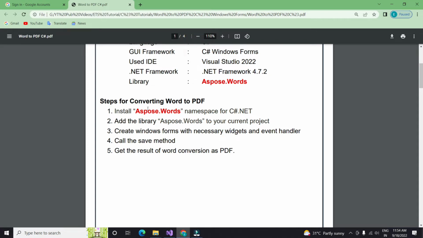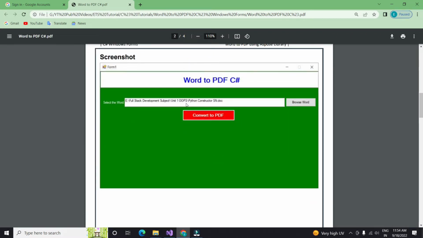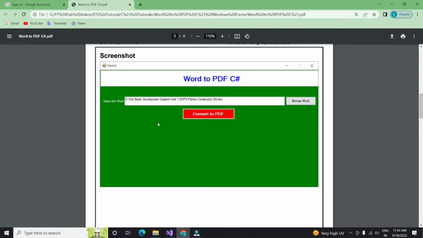Step 2: once the installation is over, the next step is to add this installed Aspose to your current Visual Studio project. The third one is to create a Windows Form with the necessary widgets and proper event handler, and call the Save method of Aspose.Words for the conversion of Word to PDF, and finally get the resultant document as a PDF. So these are the basic steps for conversion of Word to PDF, and this is the expected result, Word to PDF. So now we will go to see the demo.